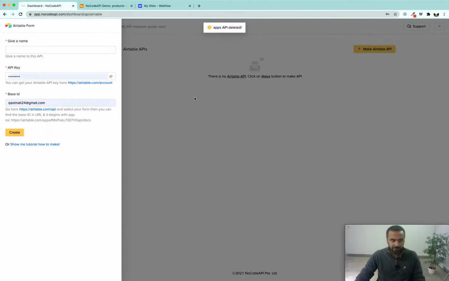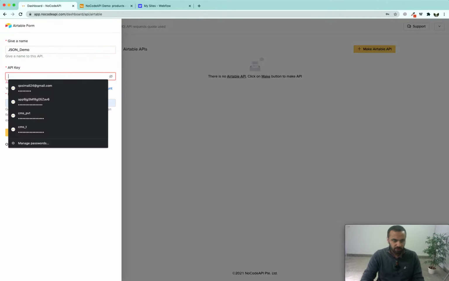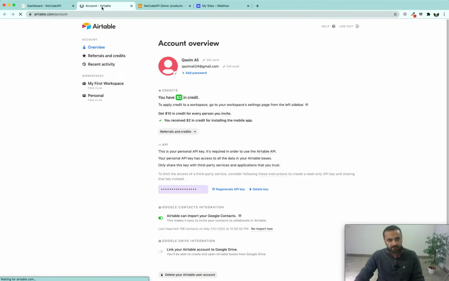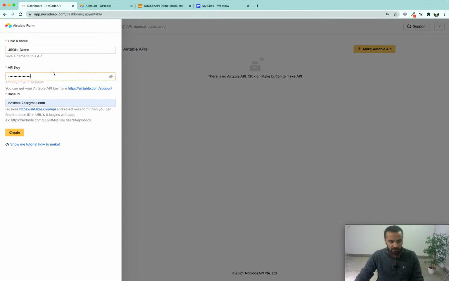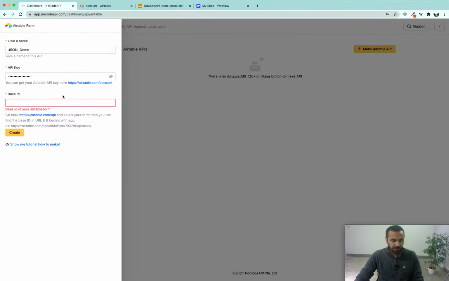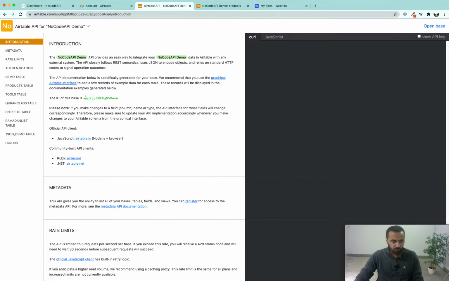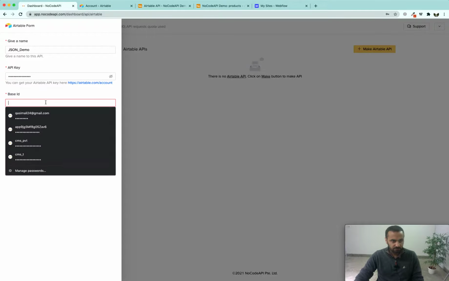Next, click on Make Airtable API, give it a name, and here you have to put in the Airtable API key. For that, click on this link, copy your Airtable API key and paste it over here. Next, pick up your base ID. You can pick it from this URL. After that, click on NoCode API demo, the base which you are using to store your data. You are going to find your base ID in green text here. Copy it and paste it over here.